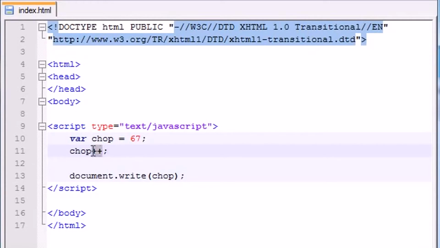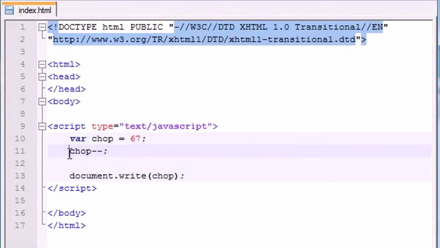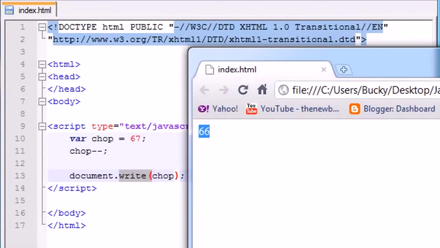You can also write chops minus minus. This is the decrement. And see, it was 67 before, and then we took that variable, subtracted 1 from it, so now chops equals 66, and we printed it out on the screen. So again, plus plus and minus minus, they aren't really useful right now in these examples, but trust me, whenever we learn about loops, and we're going to learn about other stuff, they're going to come in handy, and we're going to be using them a ton.